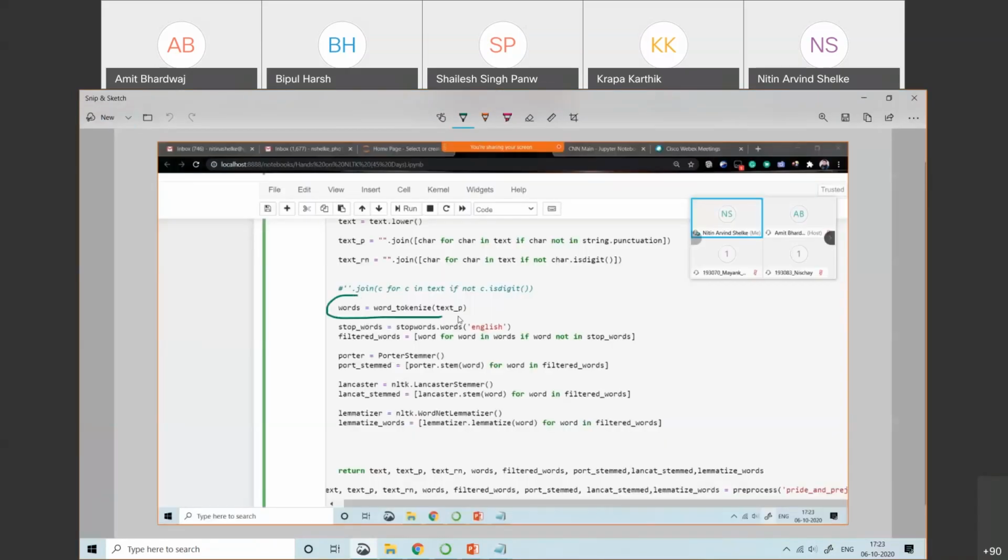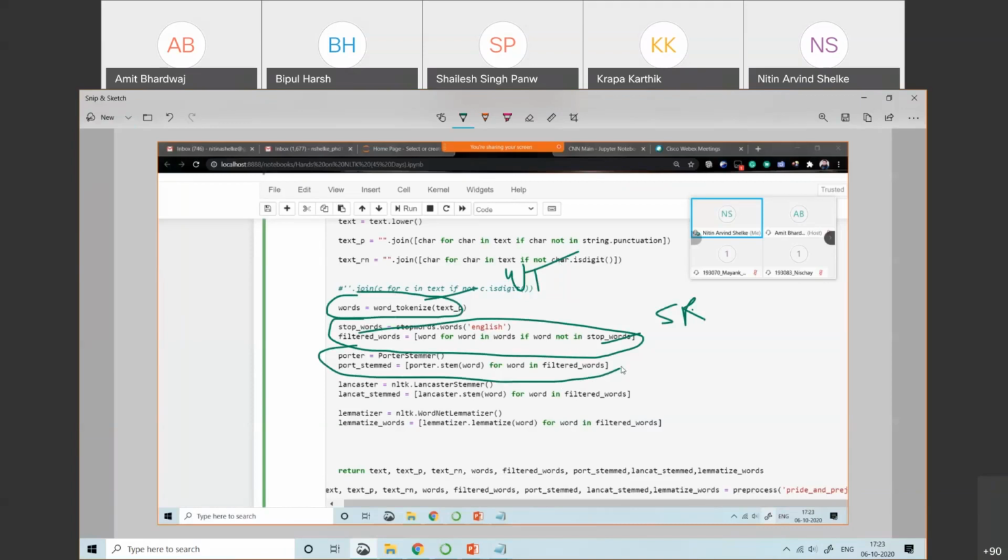This is for the tokenization, specifically word tokenization. This code is for the stop word removal. This code is for the Porter stemming. Okay, that is for the Porter stemmer. Yes, this is for the Lancaster stemmer, and this is for the lemmatizer.